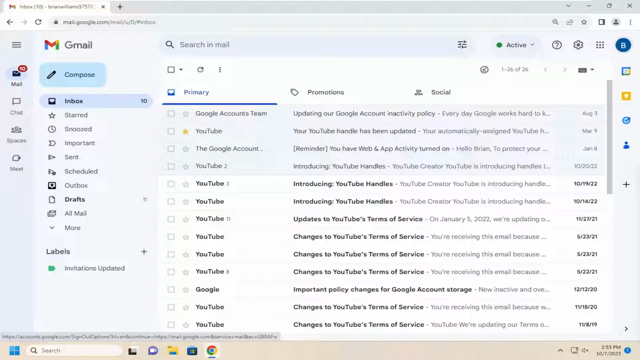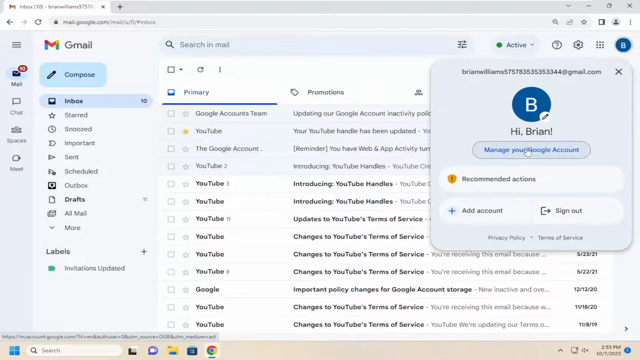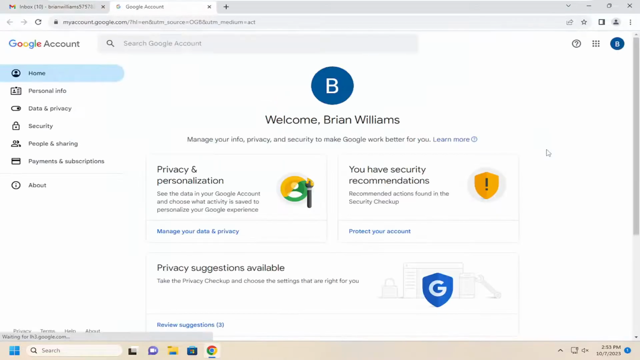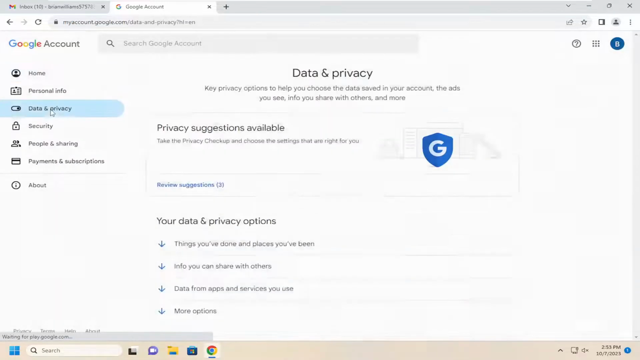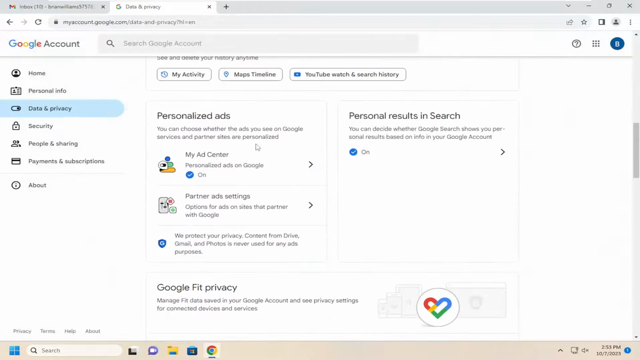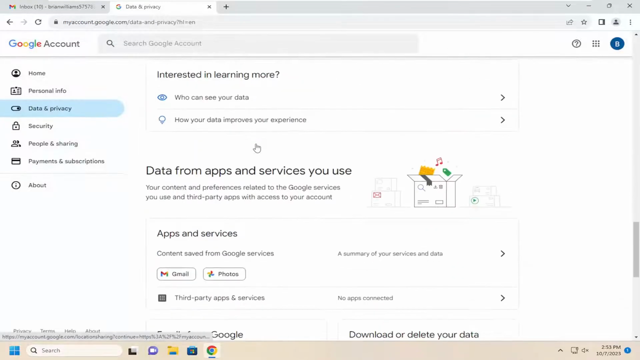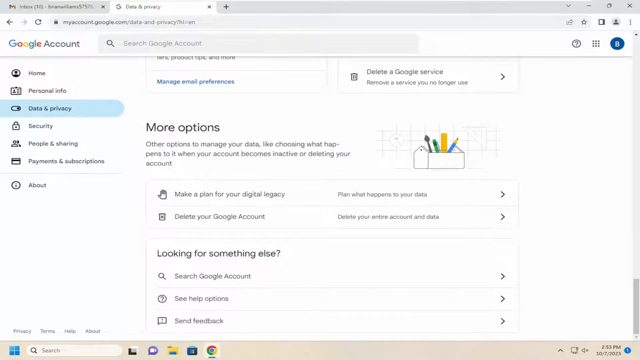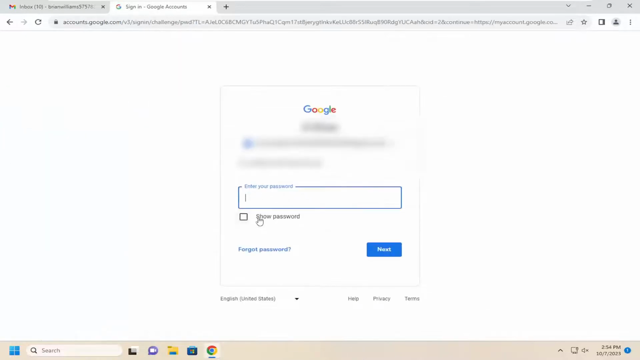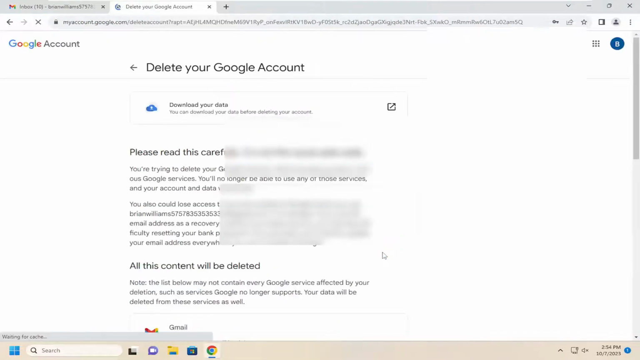We're going to start off by selecting our user icon at the top right. Go ahead and select that, and then select Manage Your Google Account. And now on the left side, select Data and Privacy. And then on the right side, you want to scroll down underneath where it says More Options. Delete your Google account. Go ahead and select that. You will need to enter back in your credentials in order to sign in, and then select Next.